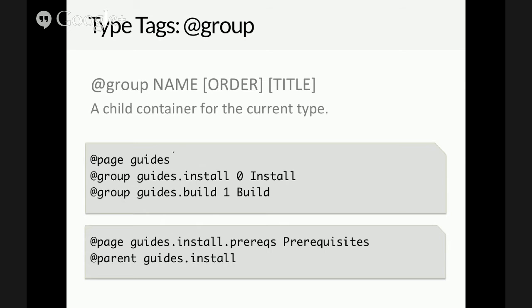A group is, like I said, a child. It's going to make itself a child container of whatever the current type is, but it doesn't have documentation. It's just a placeholder so other things can show up underneath it. So here, if I created a page guides and I wanted an install subsection and a build subsection, I could create those, and then I could have another page for prerequisites that would show up under install.